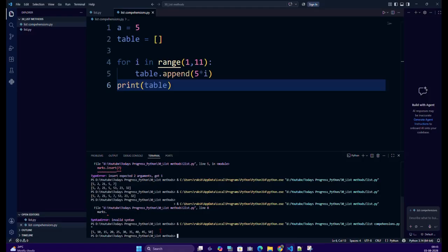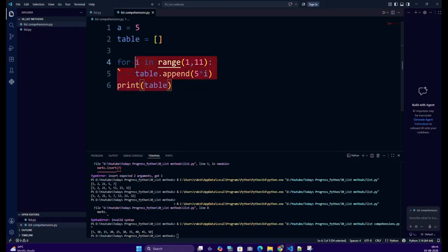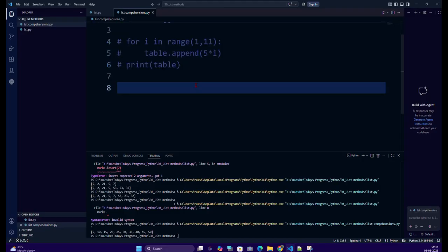But the thing is, this method is very long. There is a shortcut in Python which is using list comprehensions. This method also has good readability, but you can also use an alternative method like list comprehensions. Let's see how we can create these 5 lines of code in a single line. So I will just comment out this part, and I will mention table equal to 5 into i for i in range of 1 comma 11.